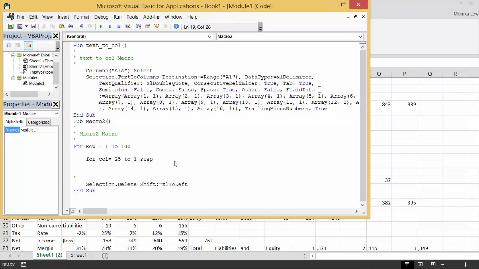Step minus one. I think it's crucial to start at the end. Now we put cells, row, test. How about we'll call it test equal cells, and I put row comma call.